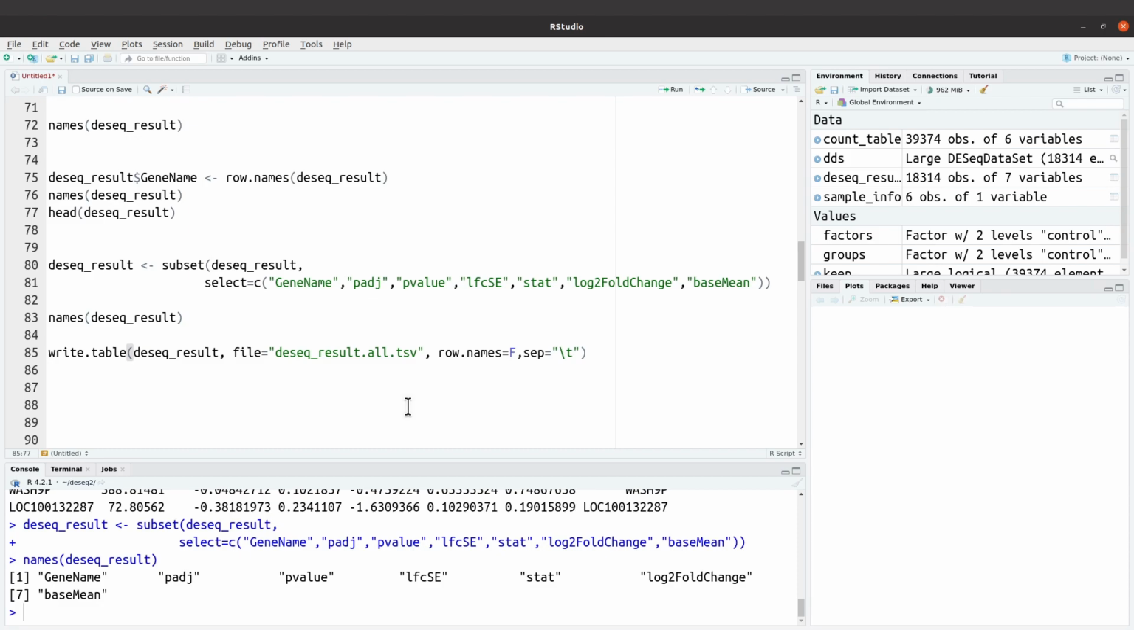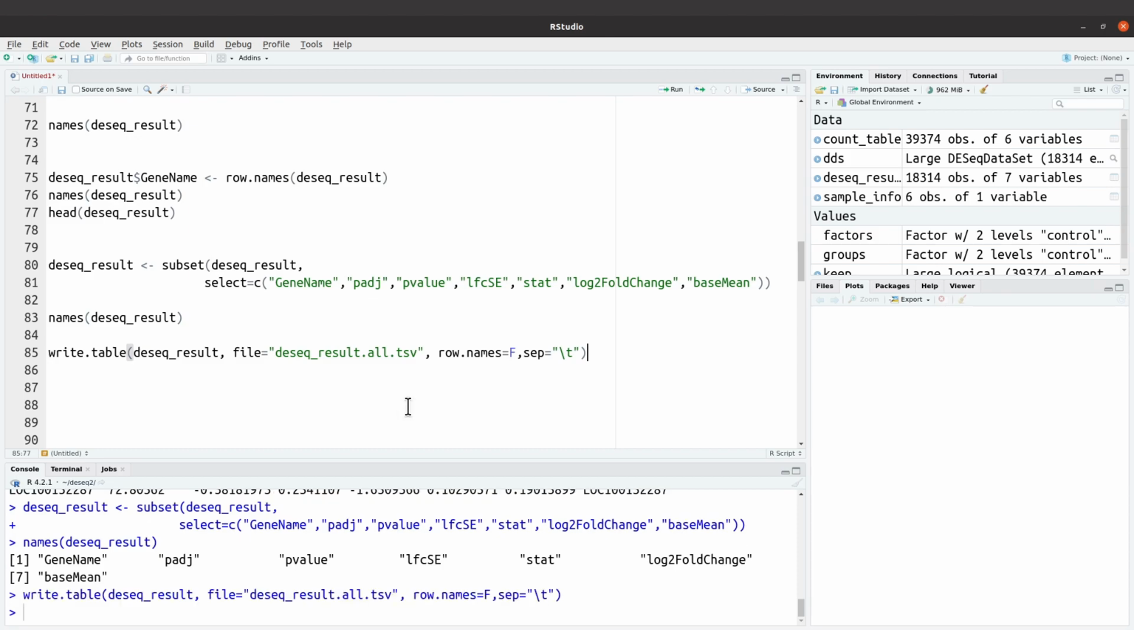So let's execute this command. Perfect, that has been done. So now I want us to take a look at the output file. We'll come back to the R environment very soon.